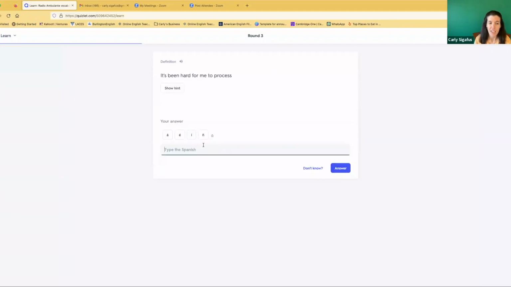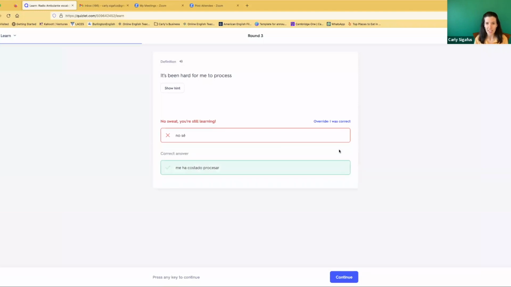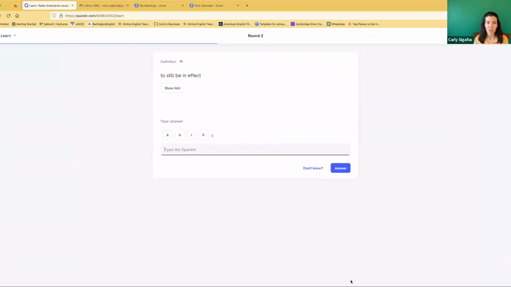Okay. Here, if I don't quite remember, if I totally don't know, I can either click don't know, or if I type, I think, well, maybe this is how you say it, and it's incorrect, then it will show you that you are incorrect and it will show you the correct answer. Okay. So this is another way to practice.